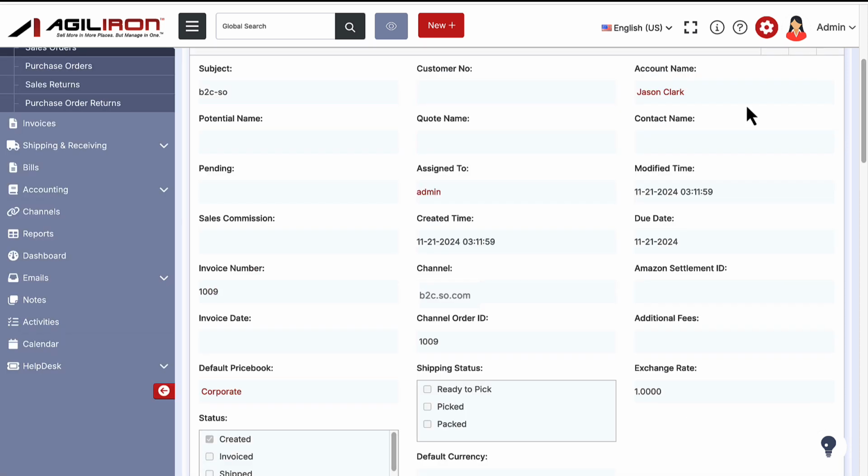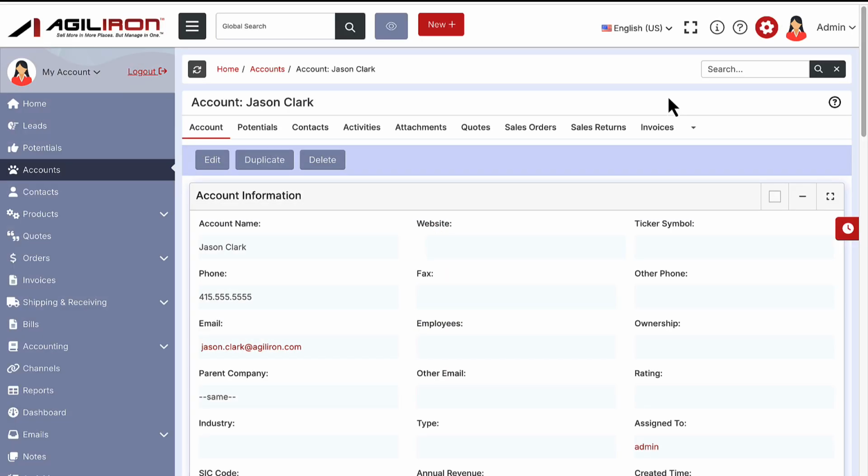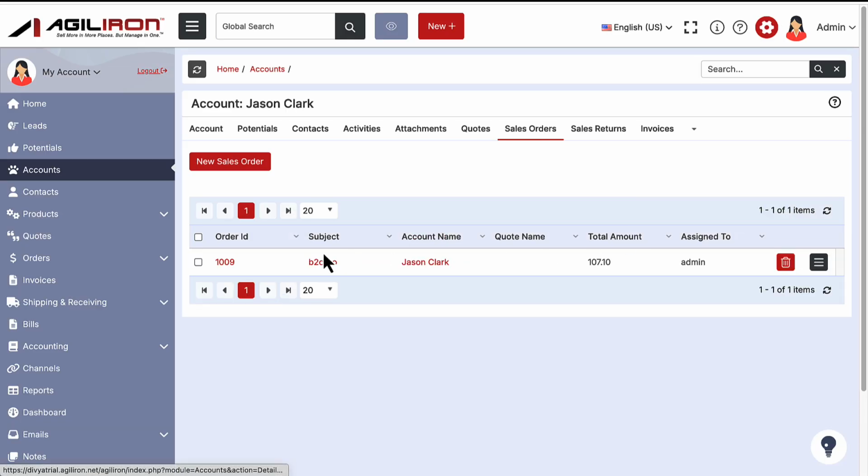All the customer information and order information is now automatically captured into Agiliron's CRM. This is a huge benefit. Integrating the front office functions like the CRM system with the back office functions like orders and sales history allows you to make targeted sales and marketing actions predicated on prior purchase history.